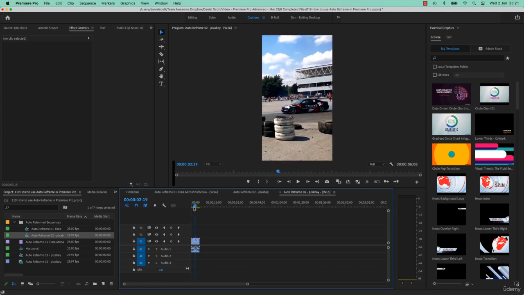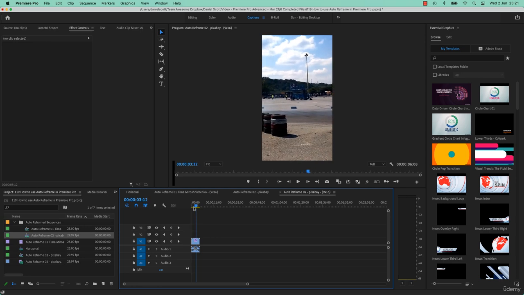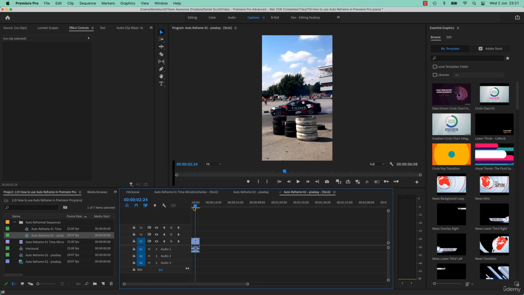I'm just using my left and right arrows on my keyboard. So it kind of gets to, yeah, it's kind of already picked it up. So it knows that's there. So I'm going to get to where it's still clearly in the shot. Okay, and I'm going to select the clip.